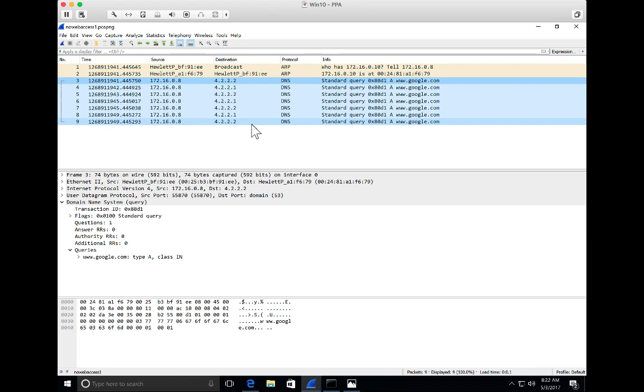That means that the packet is actually leaving our system and never making it to those servers, or there's something wrong with those servers and they're not responding to those requests.